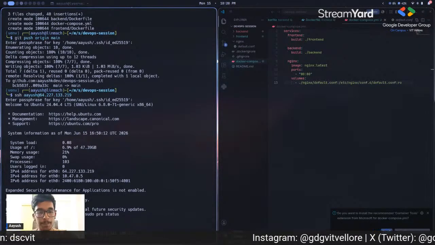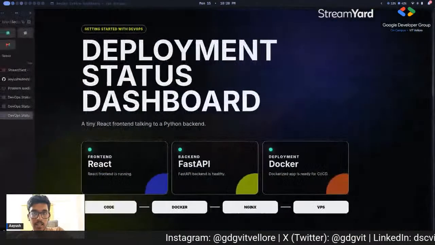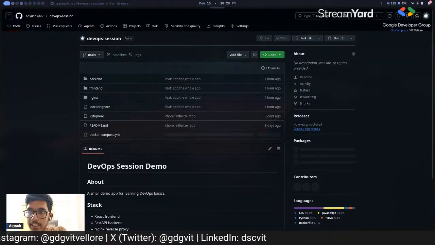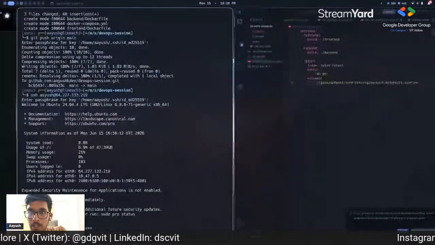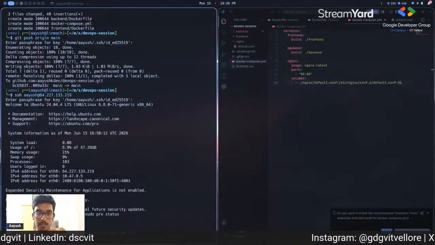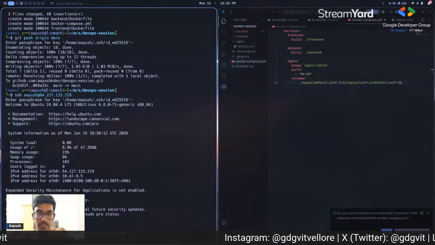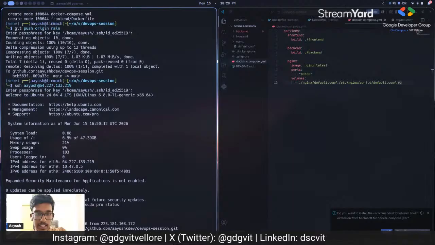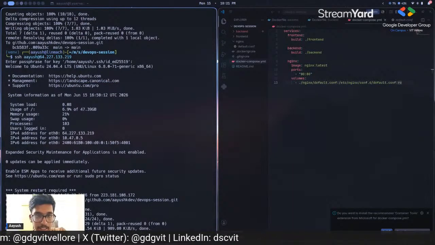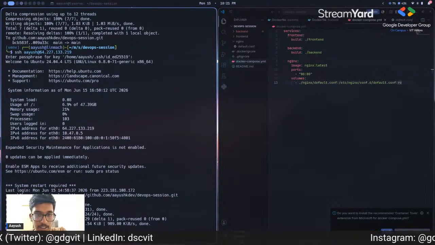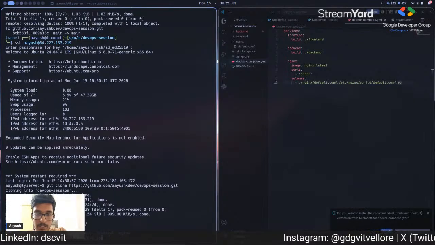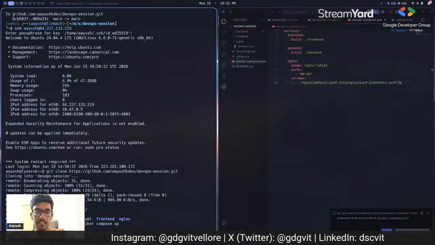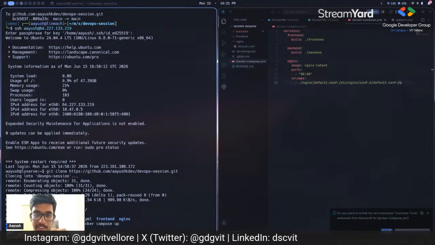Let's see. I have this on GitHub. So now let's just pull this on my VPS. Git pull origin. No, it's git clone, right? Yeah, let's just clone this app. cd devops-session, and let's do docker compose up. Yes, this will take some time because it has to pull the images.